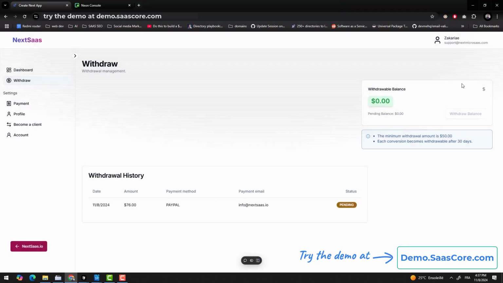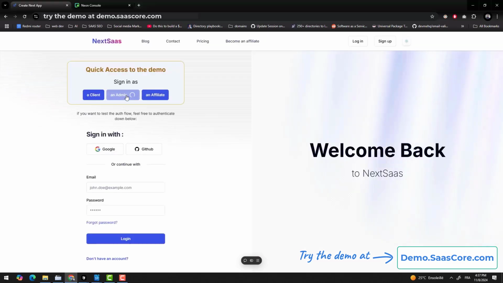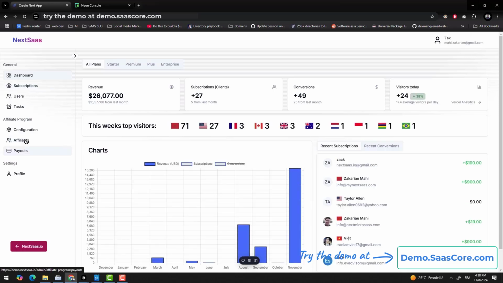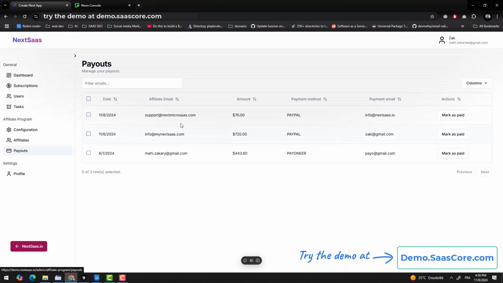There we go. The admin should now receive an email notifying them of the withdrawal request. Heading back to the admin panel, we can see the payout request in the payouts section. After processing the payment, we can mark this payout as completed. And that's it. That's how the affiliate program system works.